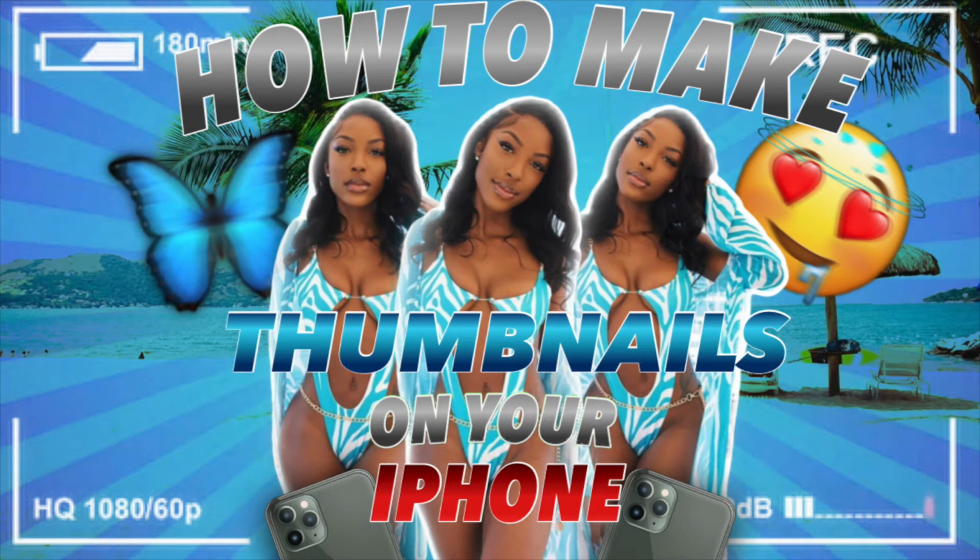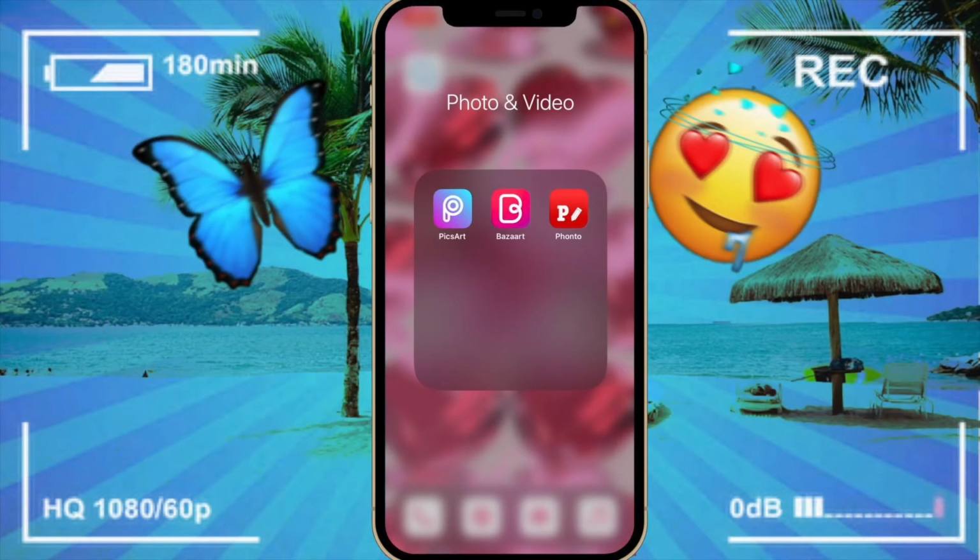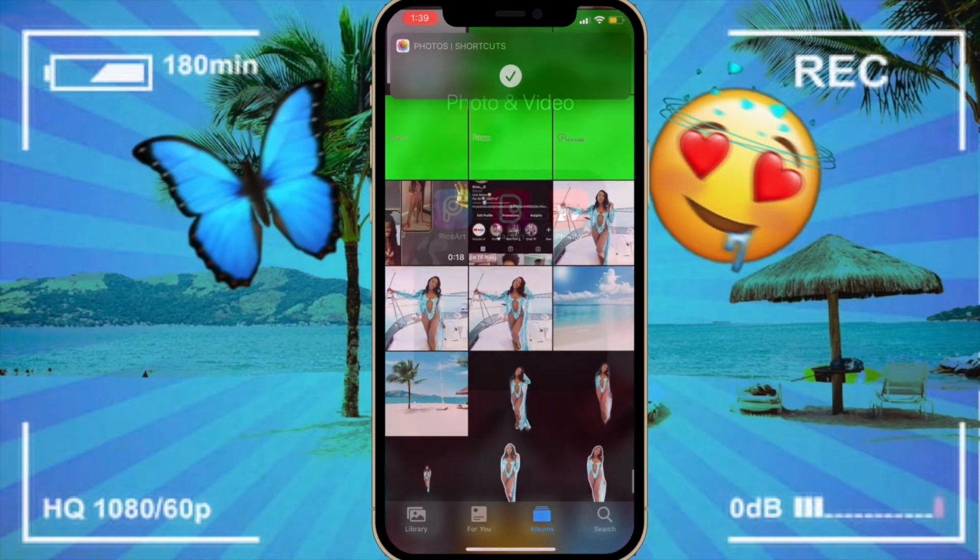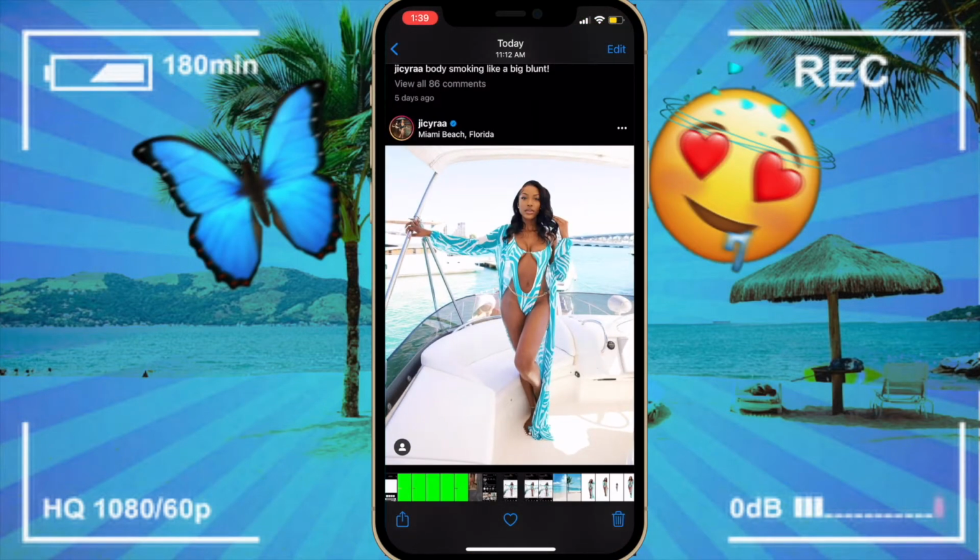Today I'm just going to be showing you guys how I made this. So to make your thumbnails, all you're really going to need are these three apps: PicsArt, BuzzArt, and Fonto. So the first thing you want to do is know what you're looking for.